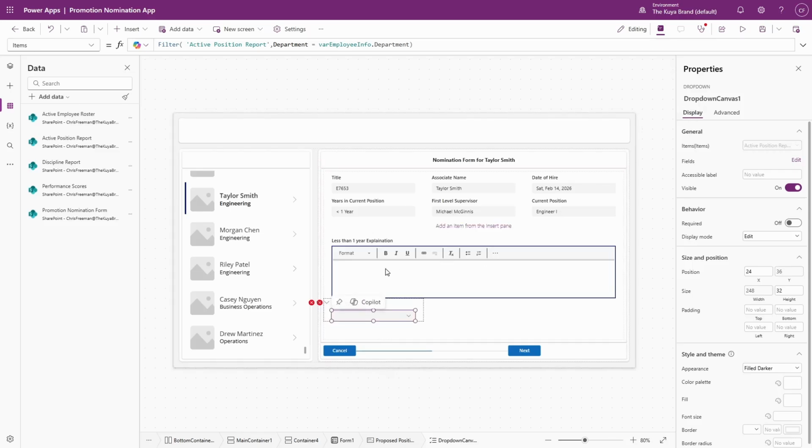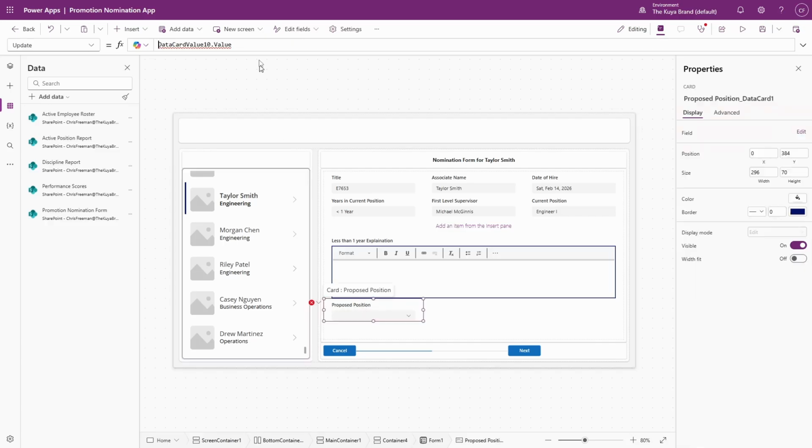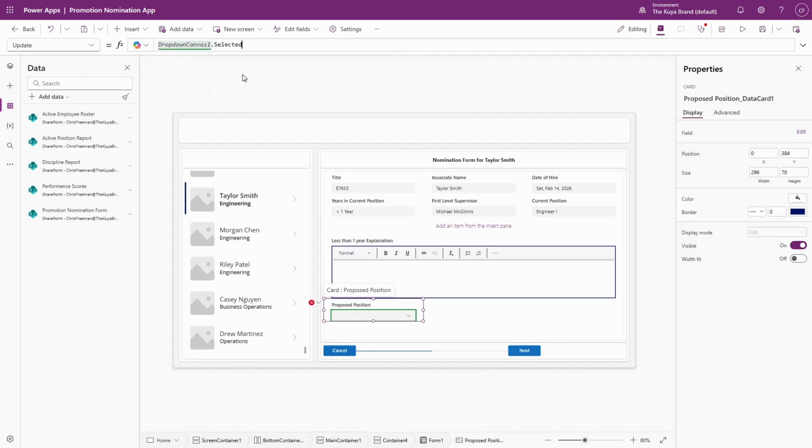Okay, now let's go ahead and clean up these errors. Copy the dropdown canvas 1, edit info, paste in our title to the Y and height properties, and then our final error here is the updates, which we will drop down canvas 1, paste that there, dot, and this will be selected, dot, and position. So whichever option we choose, only the position will be transferred to our final SharePoint list.